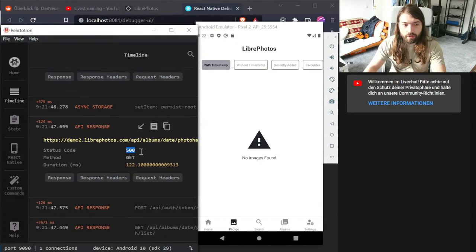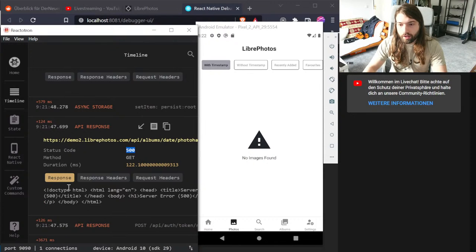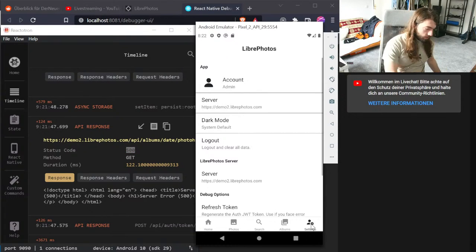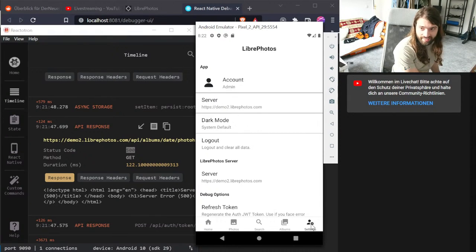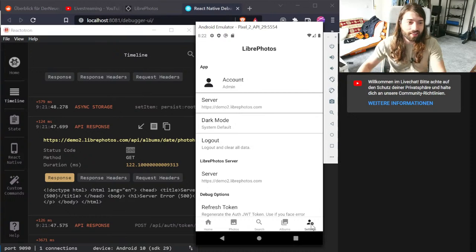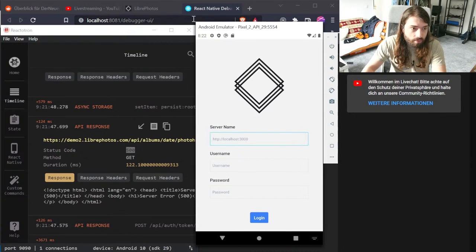We get a 500, and that's obviously wrong, but the thing is, we are in production mode, so we only get like a hey server error back. We don't get like an explanation why. So that's why I have here my laptop, and I have set up the dev environment. So now we just have to switch the servers, and then we're fine.